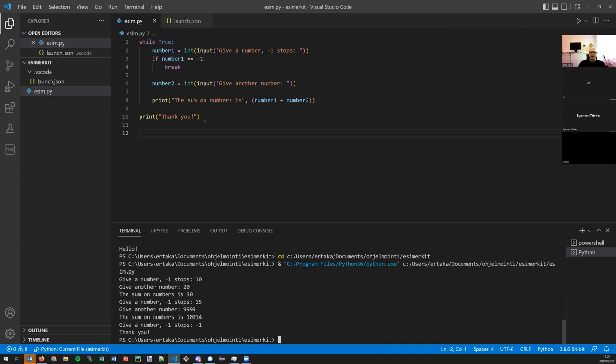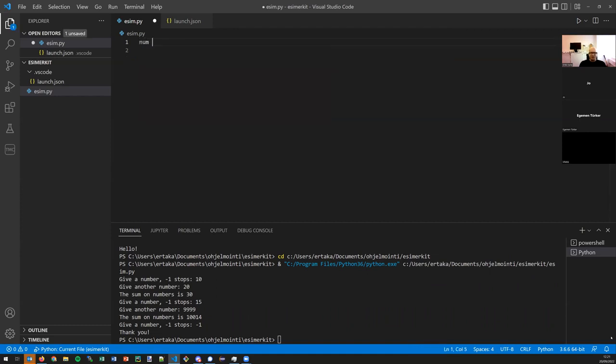We can use a similar structure to do different kind of loop. We could do something like this as well.